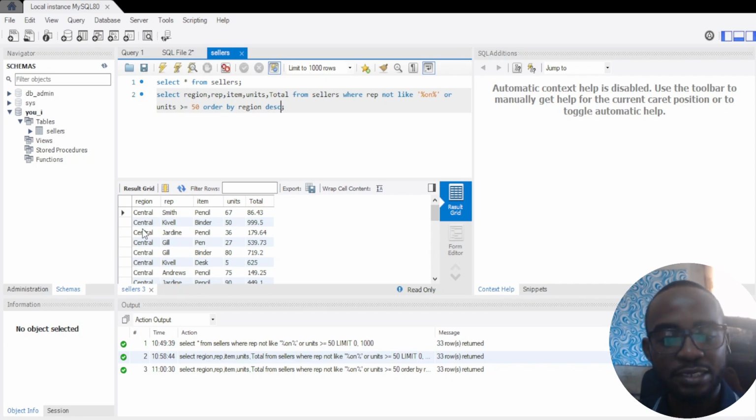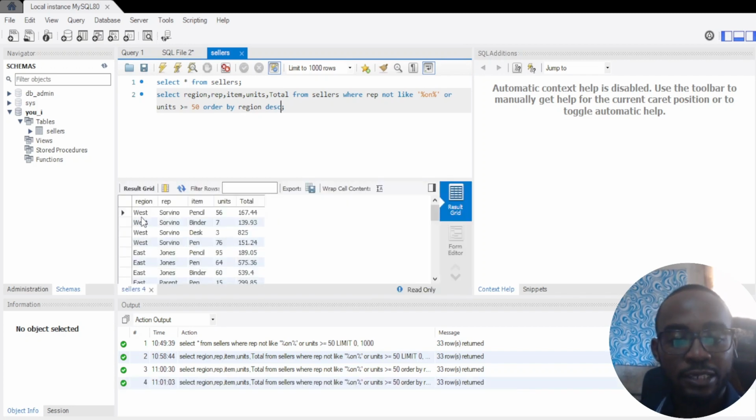I type in DESC, not the full word descending, and you see now we have the result reversed.